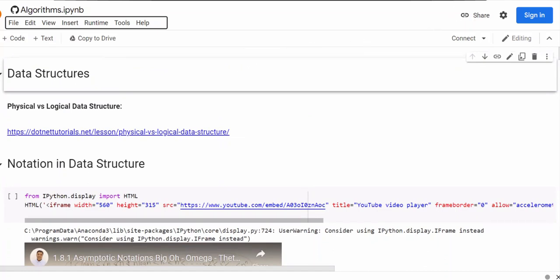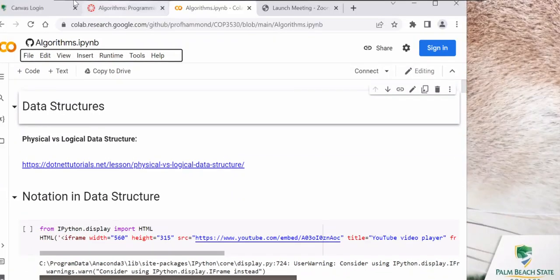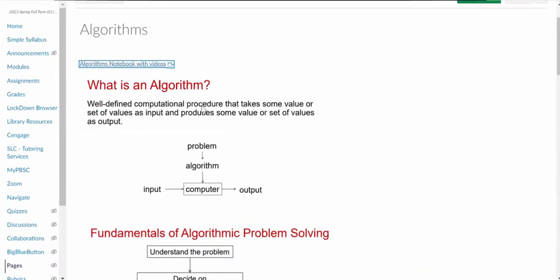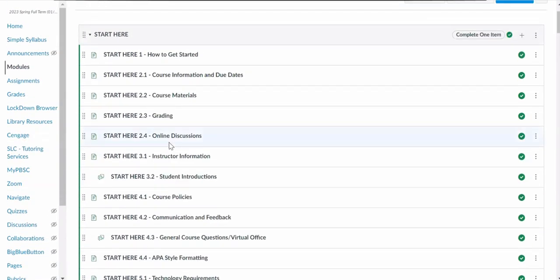Now, that said, I'd love to be able to get up to this top menu. There we go. Okay. We've got a start here menu. Like I said, the only thing that you've got right now is module 1. Module 2 won't open up probably till mid next week.